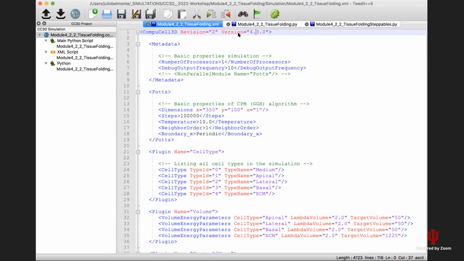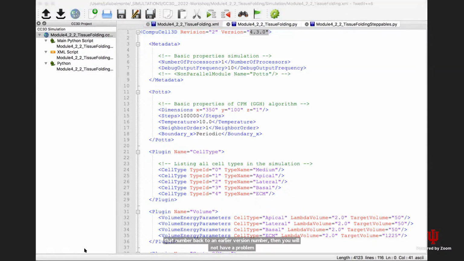Okay. So you see where Julio is pointing? If you change that number back to an earlier version number, then you will not have a problem. Is that clear for people? So if you type 4.2.1, then it should work. Please try that.